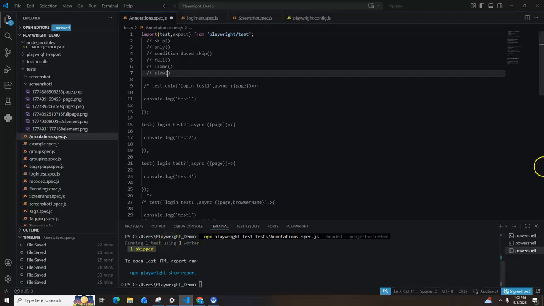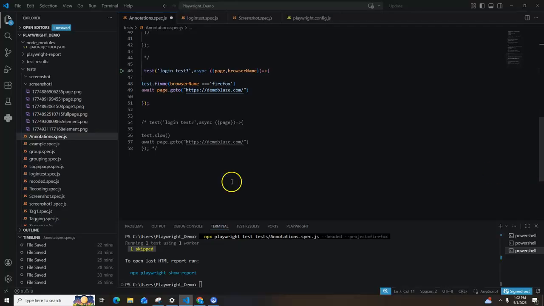So first we need to understand what slow is. Normally Playwright gives each test a default timeout, but some tests take longer, like uploading a file, a payment flow, report generation, or API waiting, and also when the website is loading slowly. In those cases, Playwright may fail because the timeout finished early. So to solve this problem, we use the slow annotation.